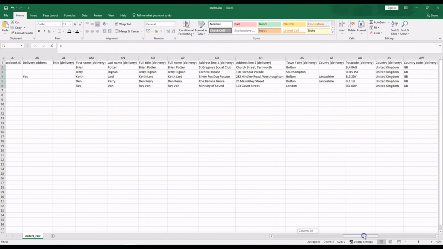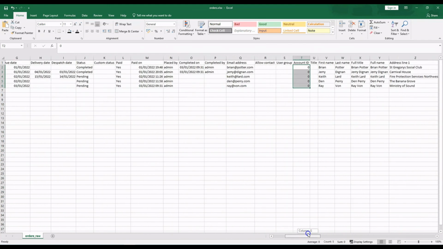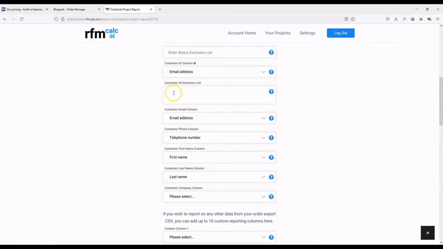No, so the company is basically just part of the address on Bluepark, which is fine. And so just to say, none of these fields are essential. All this is used for is basically we'll pull through this data into certain parts of the report. So we'll generate tables of your best customers and so on, and that will list the name and email.